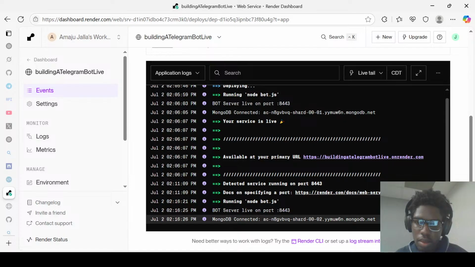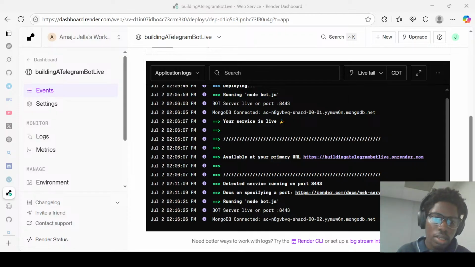MongoDB connected. Server is live, but still doesn't work. Oh well, E for effort, I guess.